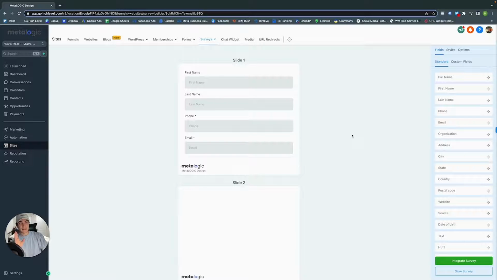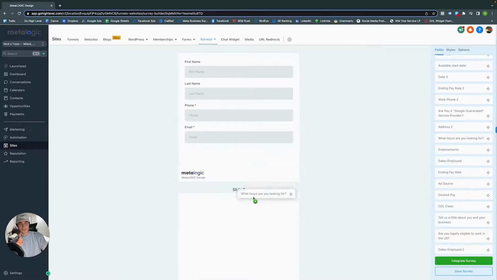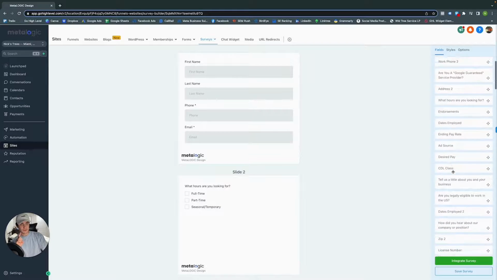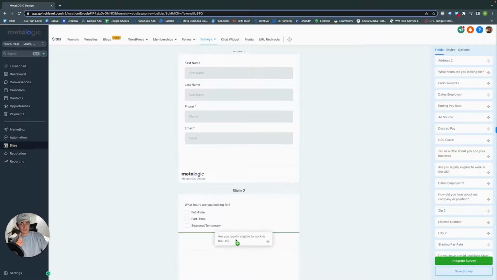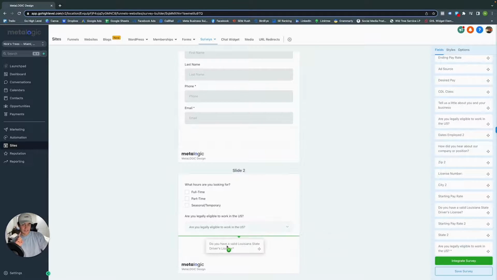Let's add a new slide, and I have already used some of these custom fields for a career page survey I have used in the past. So let's go ahead and do custom fields. Let's do what hours are you looking for. Let's go ahead and do are you legally eligible to work in the United States. And let's do you have a valid license here.